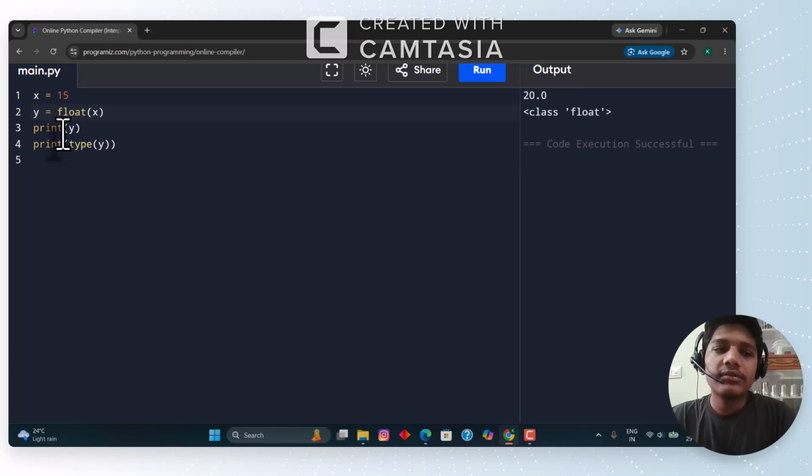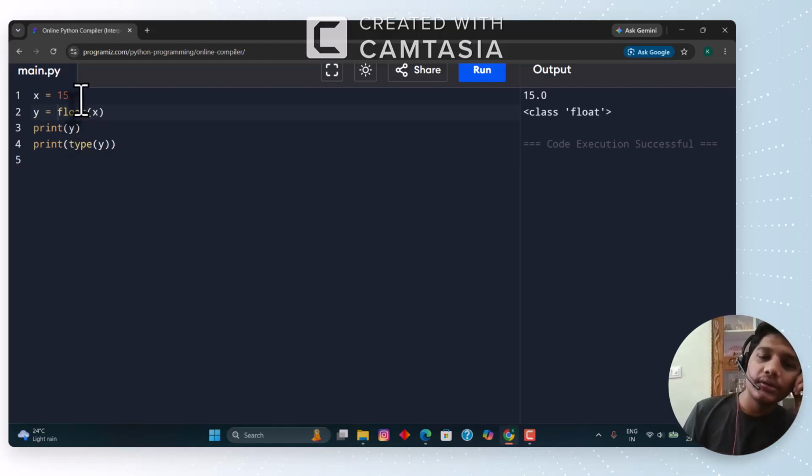So how are we converting? We use the term float. Before, we used str for string, int for integer, and for this, the full name float. When you run it, it will give 15.0 and class float. So successfully we converted this 15 into float. When we convert it, it gives 0.0.